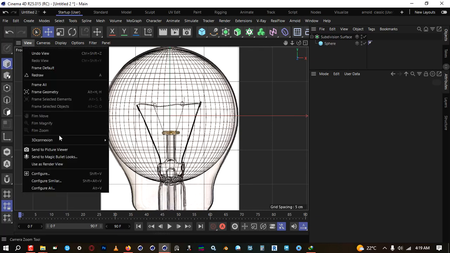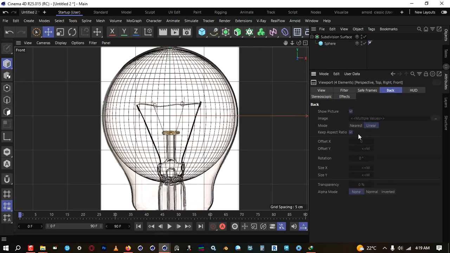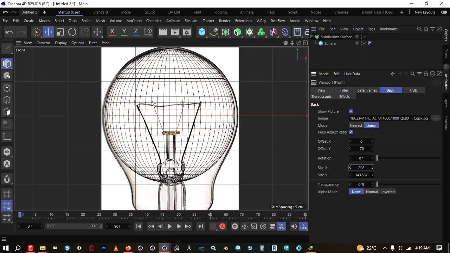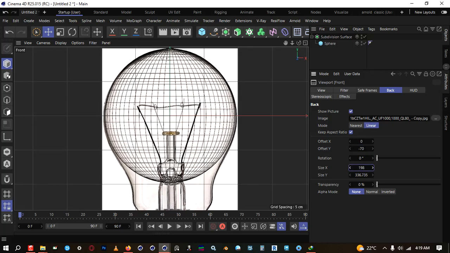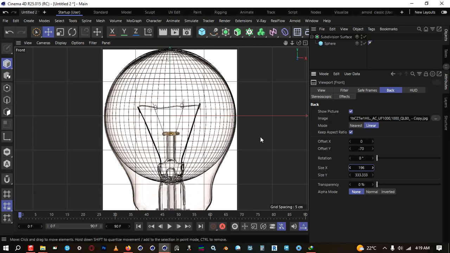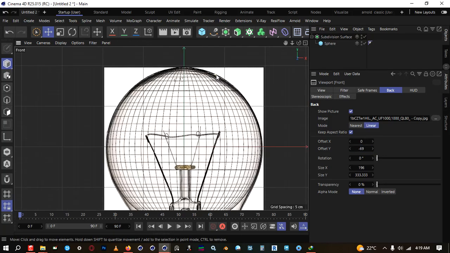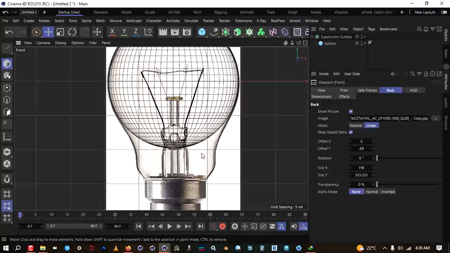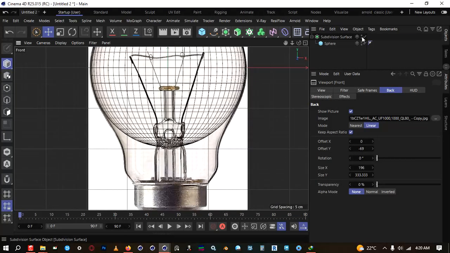So let's go back to configure all and look at this offset. The offset goes up to -70. Then we can shrink it a little bit, somewhere there. Let's go to negative 69. Something like so should work out for us.